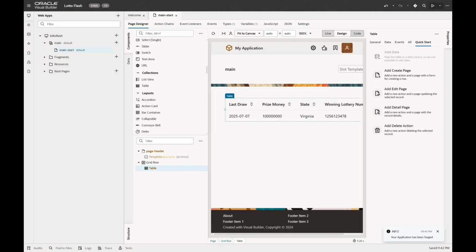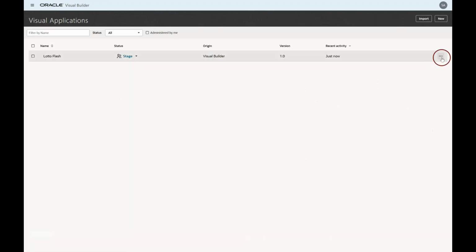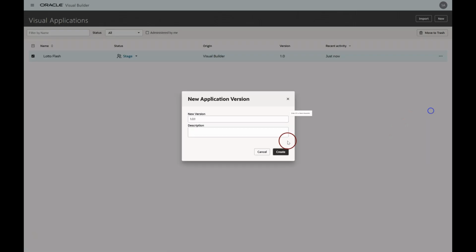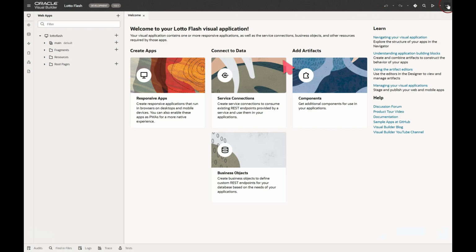Let's say a tester provides feedback. In that case, I can create a new version of my application by using options in the left-hand menu. To create a new version of my application, I will click on left-hand menu. Then select all applications. Then click on three dots and select new version. As simple as that. Finally, I will click on create button. A new version of my application is ready now. I will now go ahead and stage my new application version again.